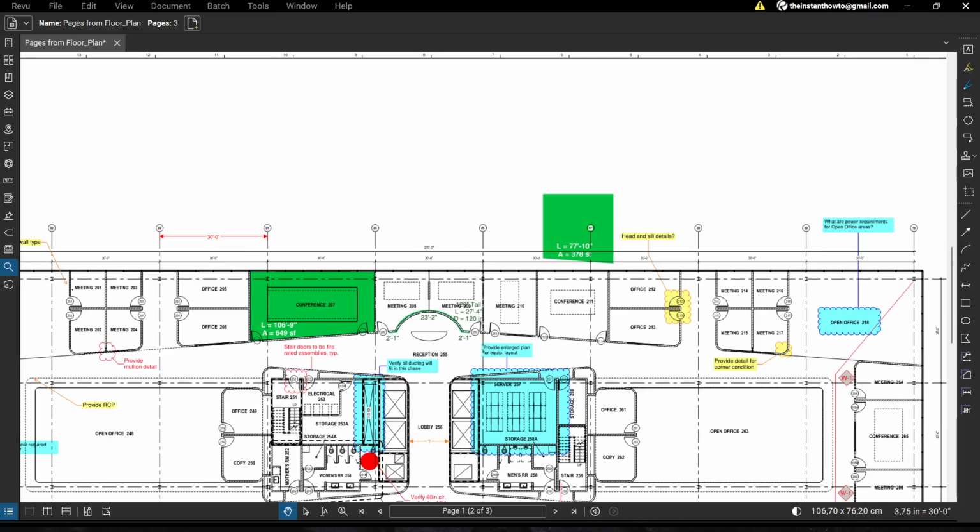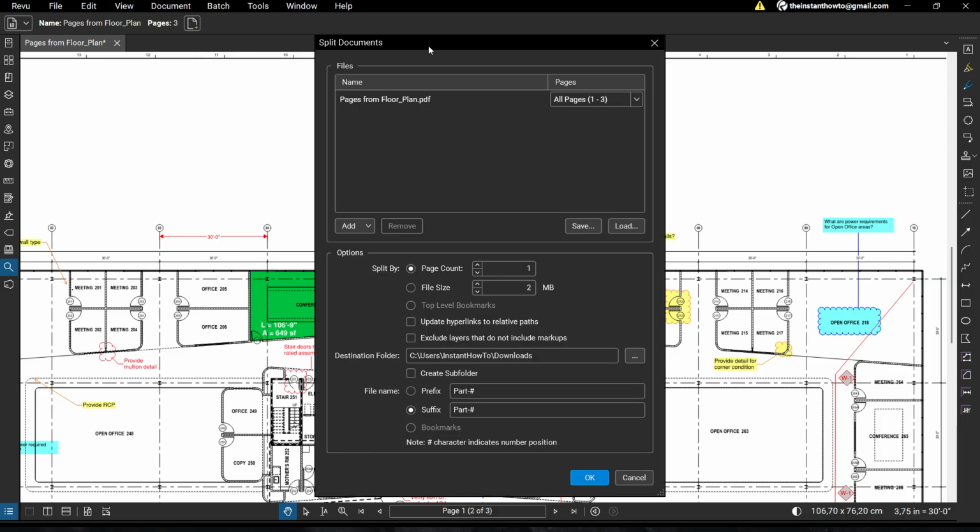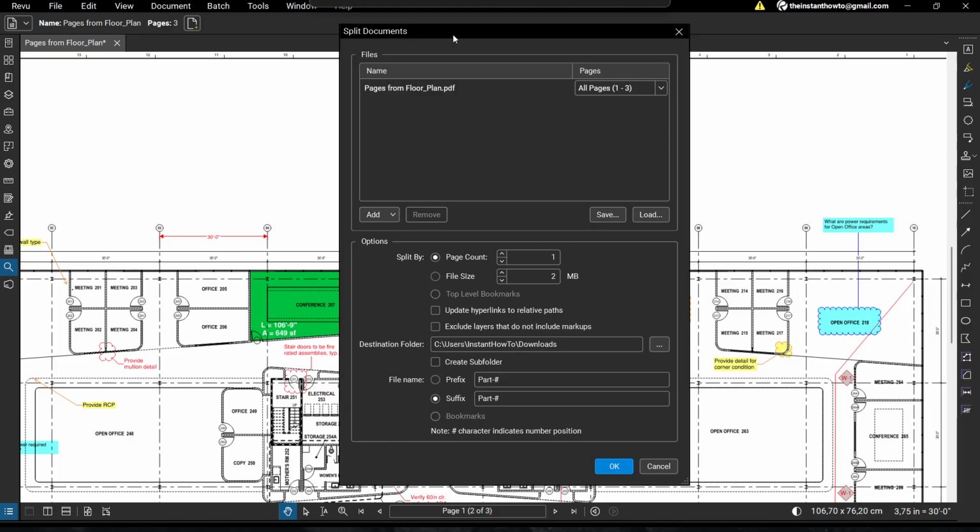In this video, I'm going to show you how to split PDF in Bluebeam. Now, the first thing you want to do, you want to go to the very top here and click on Document, and then from here it says Split Document. So when you click on that, here you'll be able to go ahead and split your PDFs or your documents.